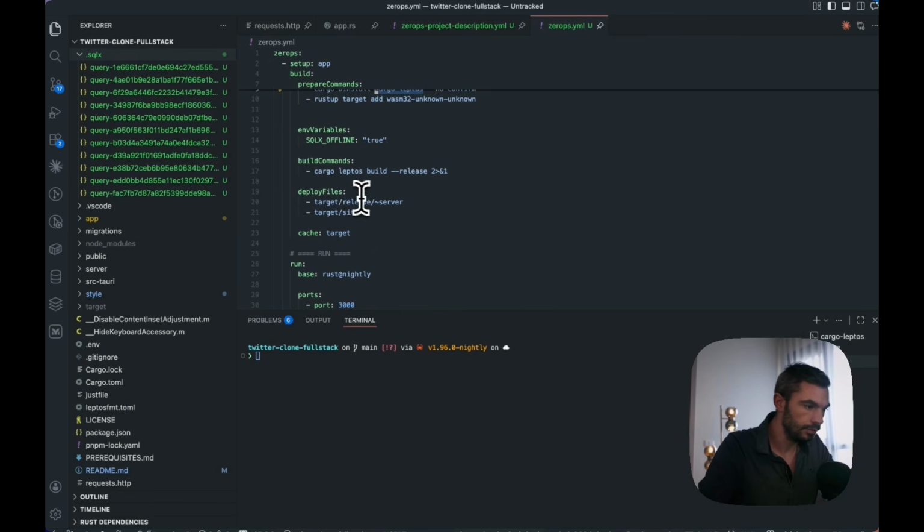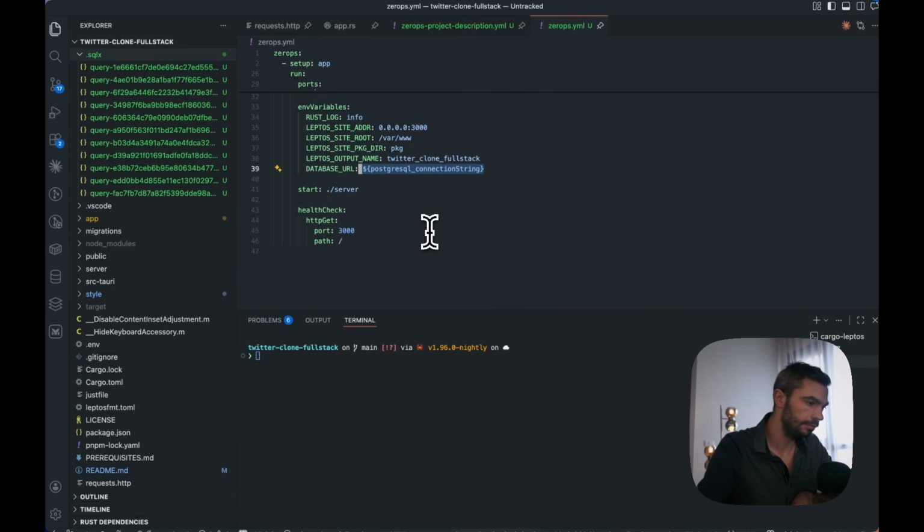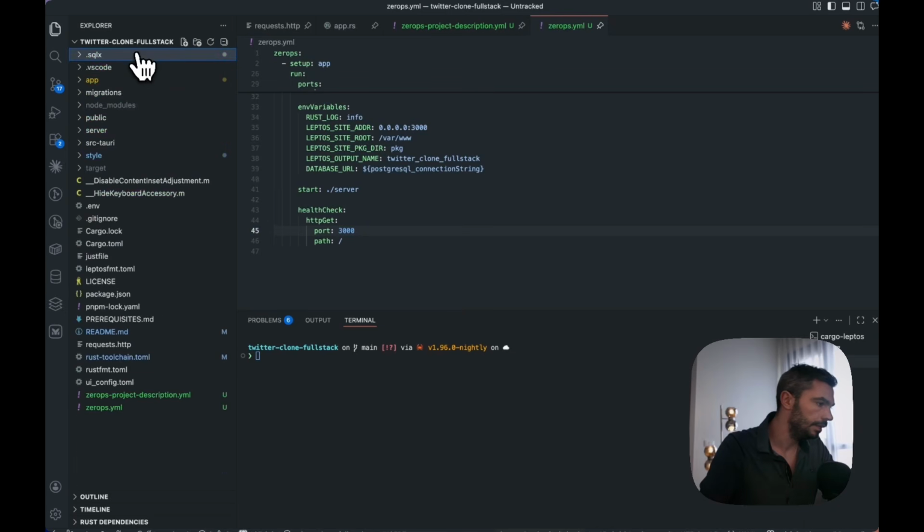And then for the deploy file, we need two elements from the target: the release with the server and also the site. And then we run on port 3000. For the database URL, you just need to have something like this, and it will be done automatically by Zerops. And that's it. So very, very simple.